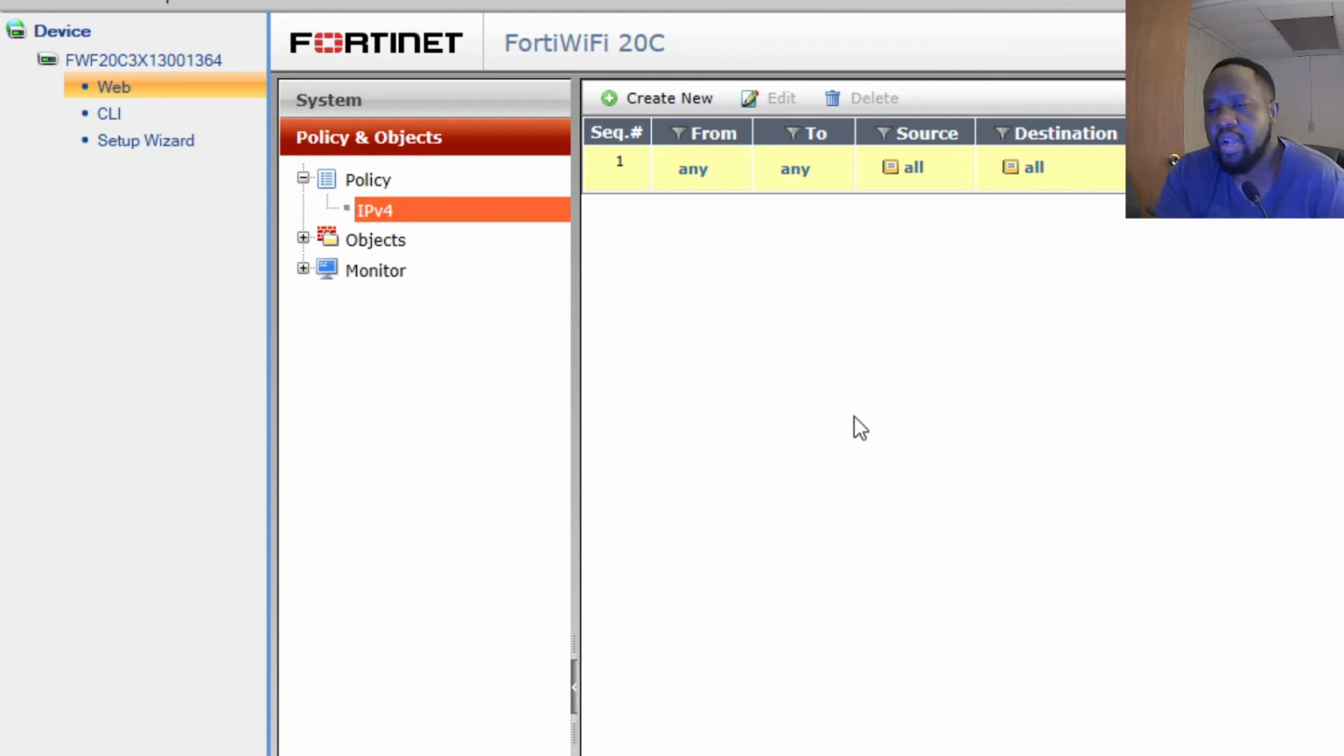This is where we're going to assign the internet security policy to allow incoming traffic or outgoing traffic for users to be able to go online and search the web or do whatever they want. So we have to create a policy to allow internet access, because right off the box the default setting on the Fortigate, it's disabled. So what we do is we go here and create a new policy.